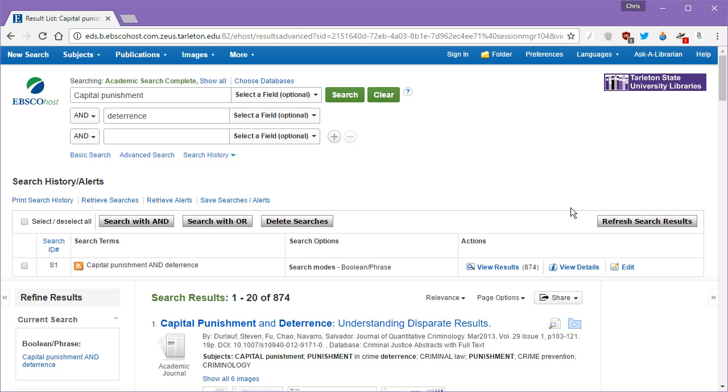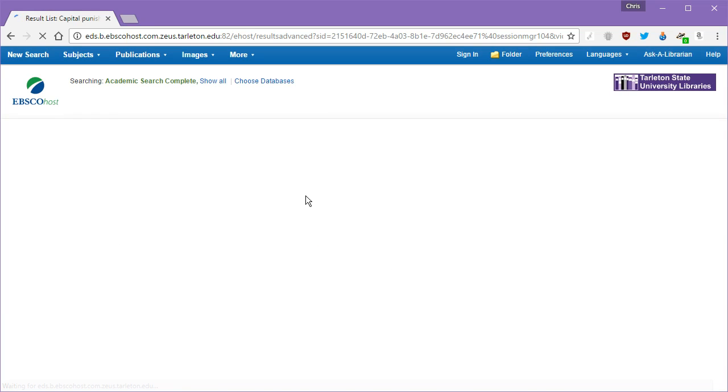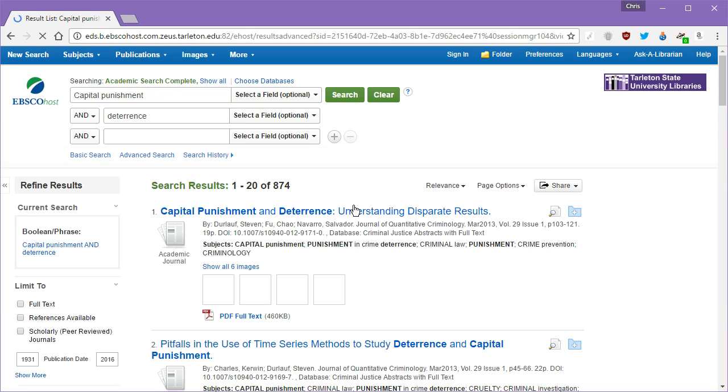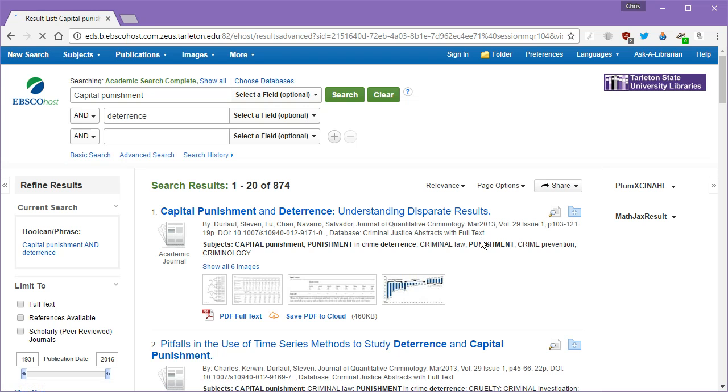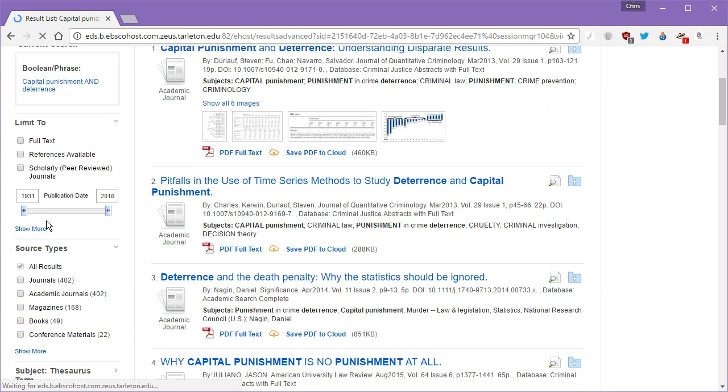What I'm going to do right now is, just because I like to see it, I'm just going to turn off the search history. It just gives me a little more space on screen. And now I'm going to start refining this. First of all, you can see that my articles come from 1931 to 2016.